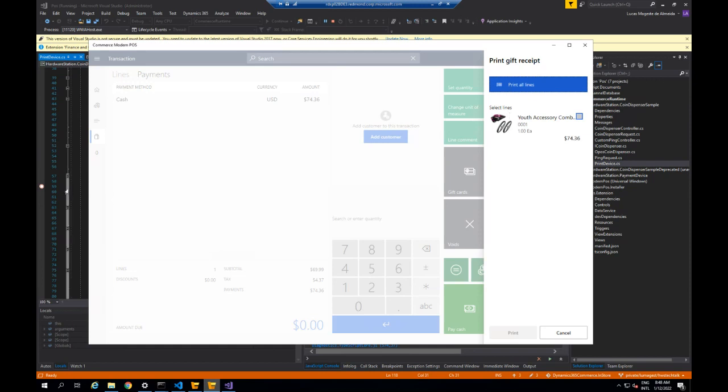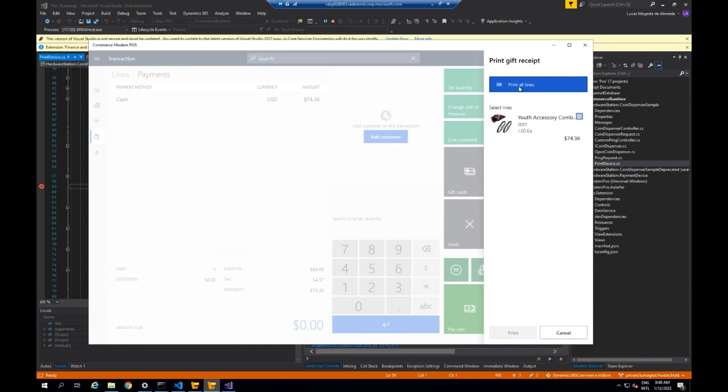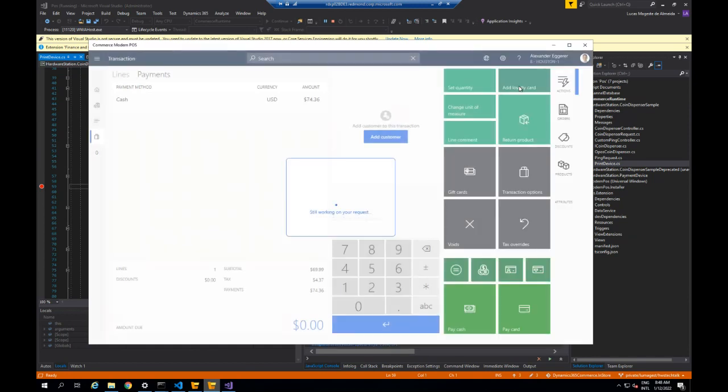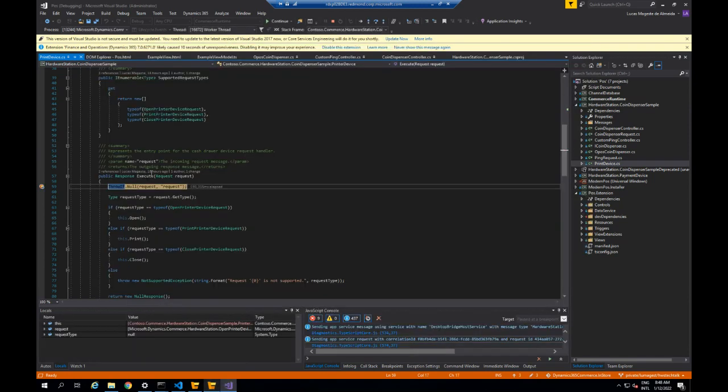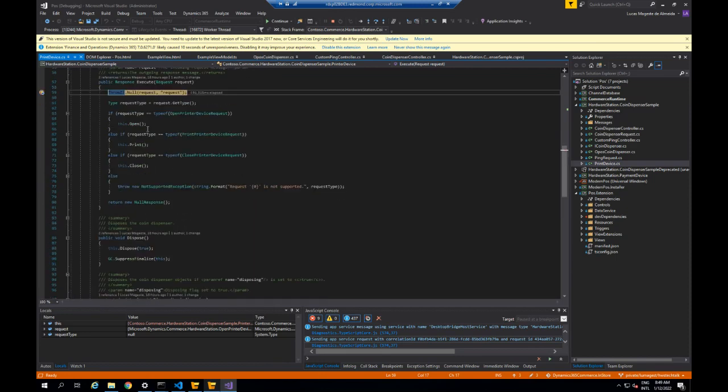There we go. So I'll just enable this breakpoint and click on print all lines. And you can see that we hit this. And the first request is sure enough the open printer. And it already has a specific payload that you can override as you see fit according to your business model. This will call this open method.